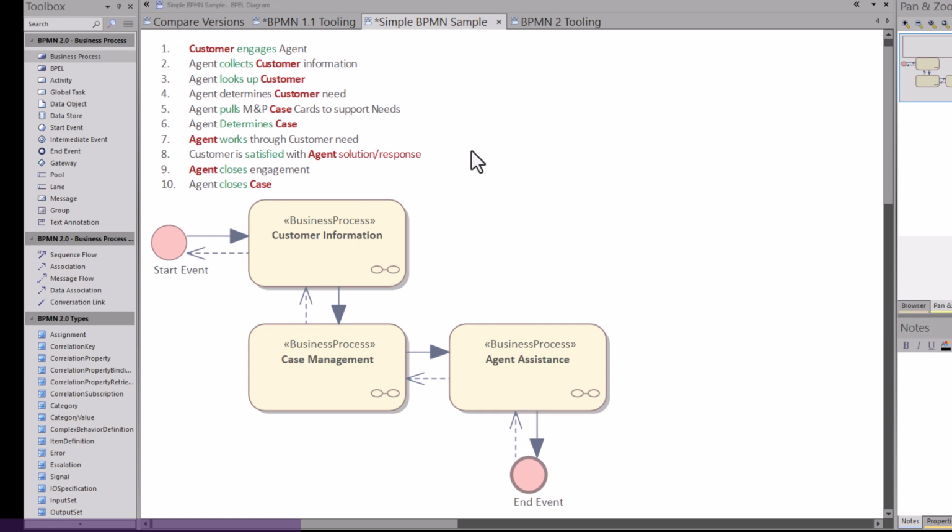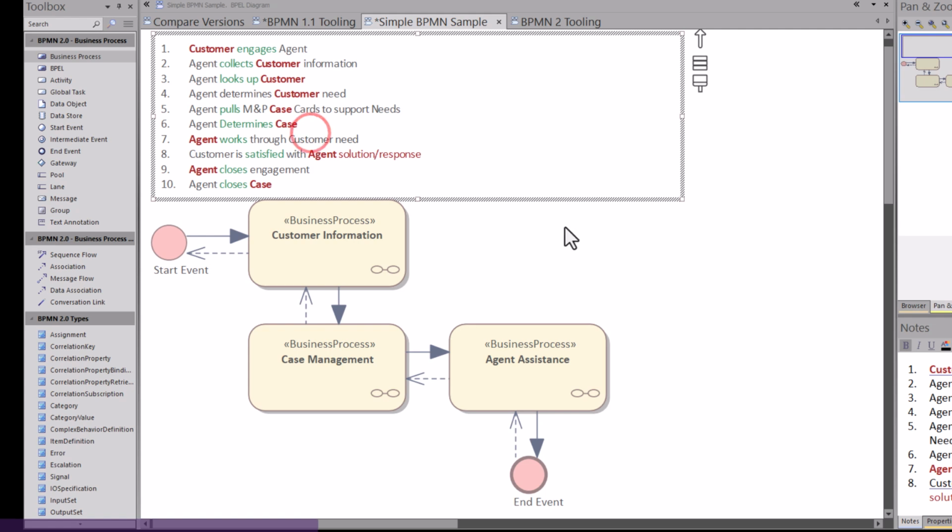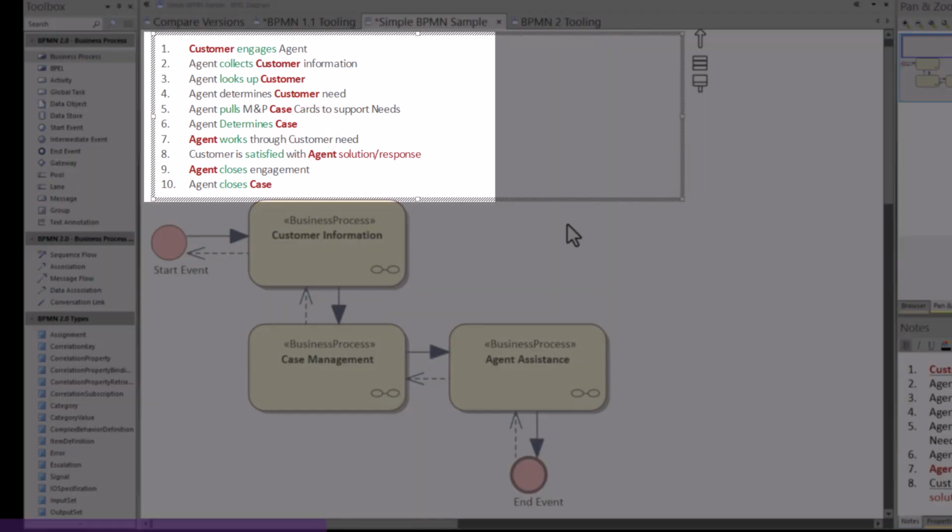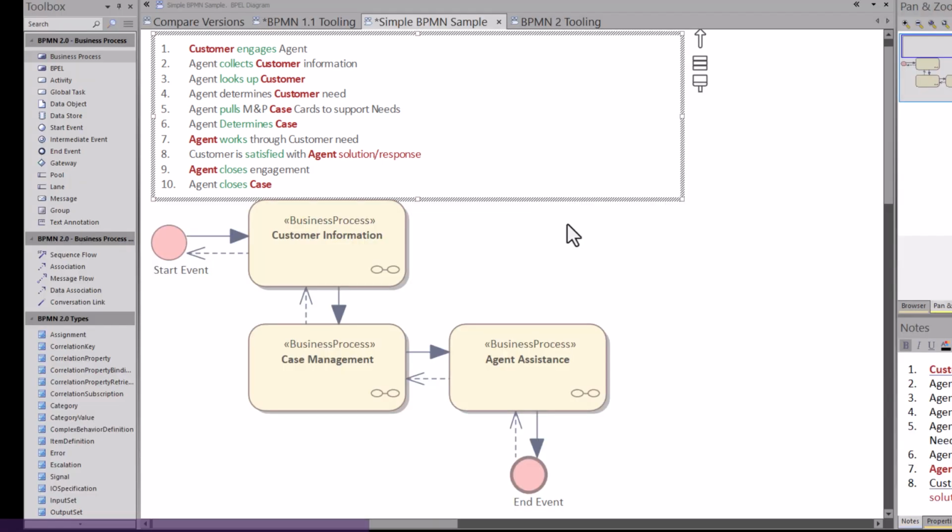So in this particular case, we have a workflow. And when we're talking with the client, they're just giving us nouns and verbs on how things work. So in this case, customer engages the agent, agent collects customer information, agent looks up customer, all the way through step 10, right? And this is a simple engagement model, and these may be all the nouns and verbs that we get. So now you don't have to do this, and you see me do it in other sessions.